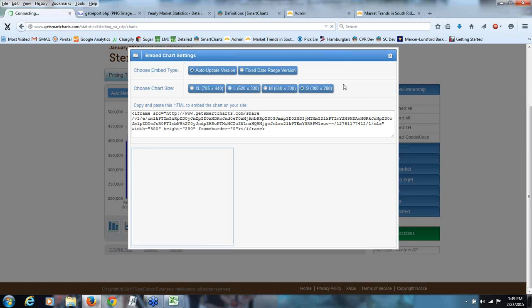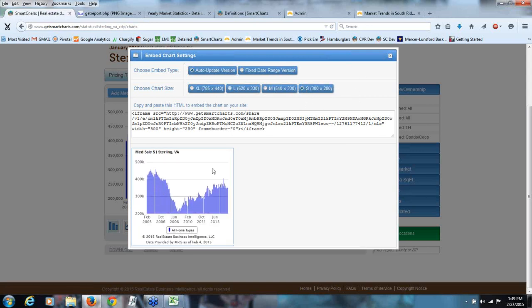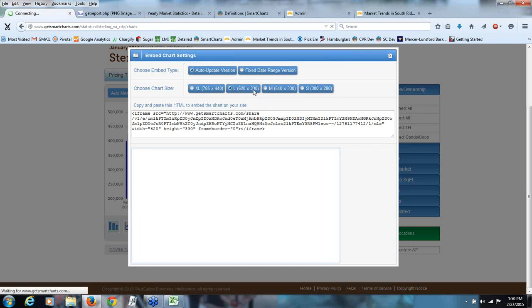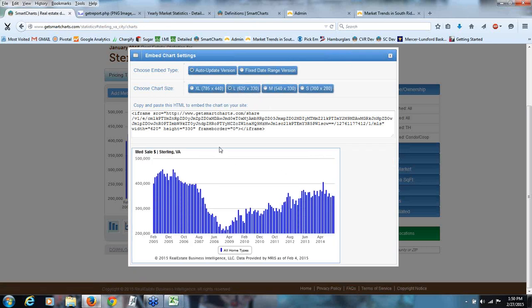Depending on your website, if you have, let's say, a right rail, you can pick the tiny option, which is 300 by 280, and you can go up as high as 785 by 440. These we try to pick web standards here. And let's say that I just want to go with this 620 by 330. That's what fits my range.